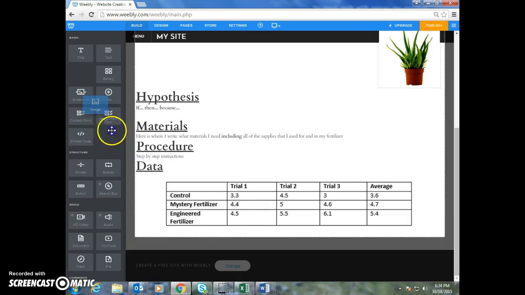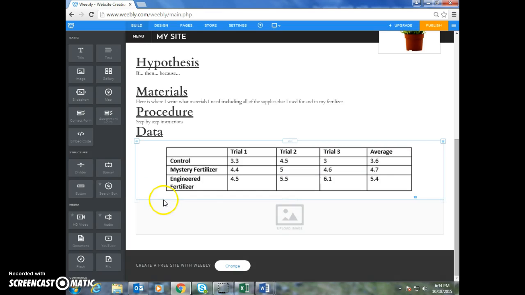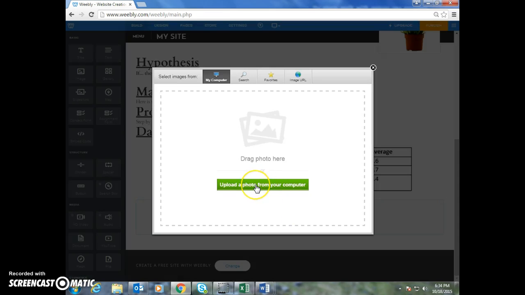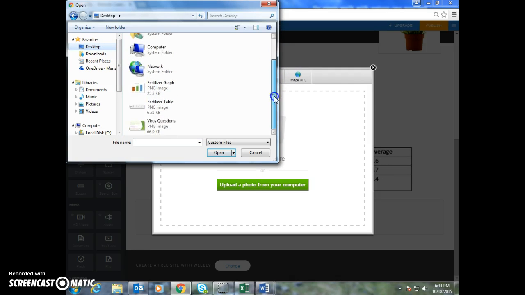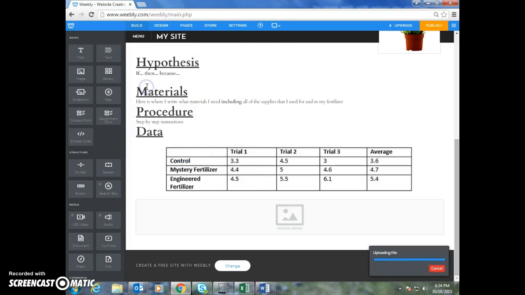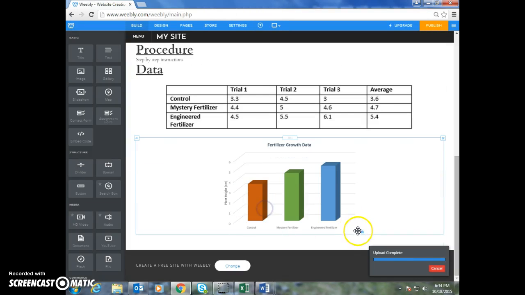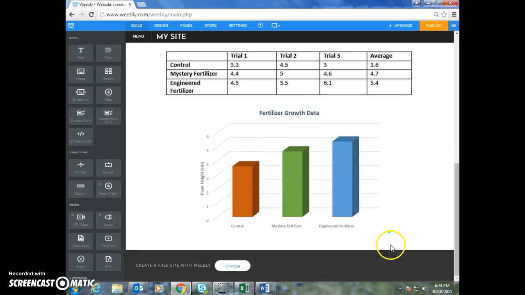I'm going to take this image box and drop it right here. I'm going to click on it and say upload a photo from my computer. I'm going to find my desktop. Here's my graph. Boom. How cool is that?